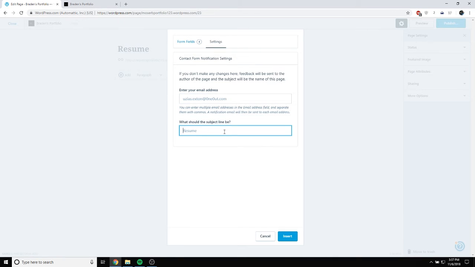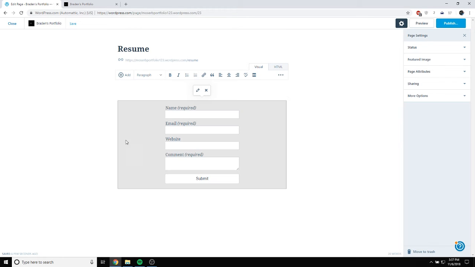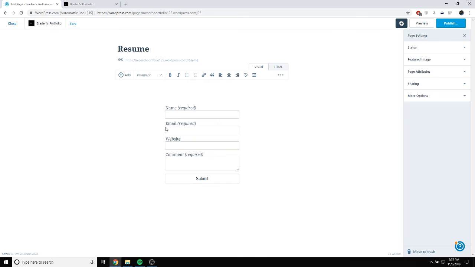And then you can change what your subject line will be, and it's going to default to whatever the name of the page is that the contact form is on. So just call it resume contact form. That way if somebody emails you, you'll be able to see it right away. And you can see the blinking bars when I'm editing either side of this box here. So then below it, I'll do above it actually.